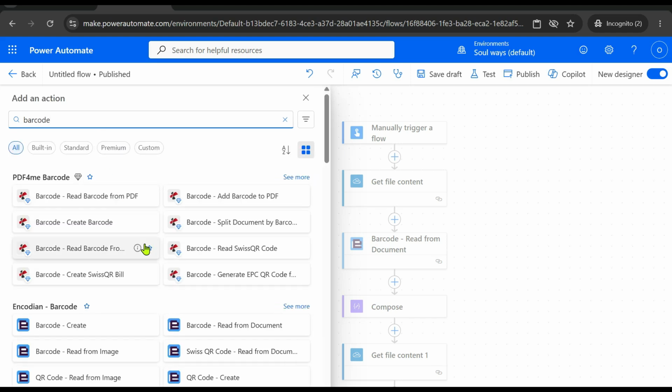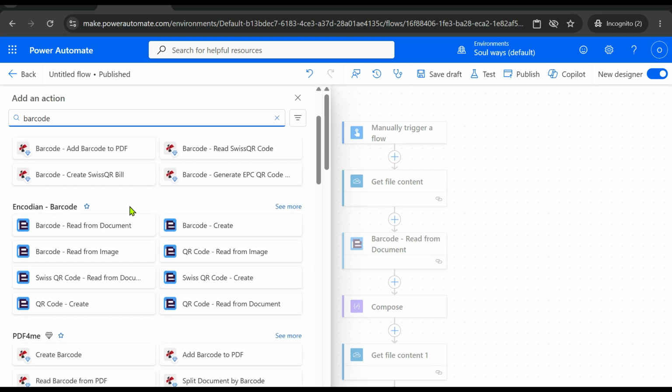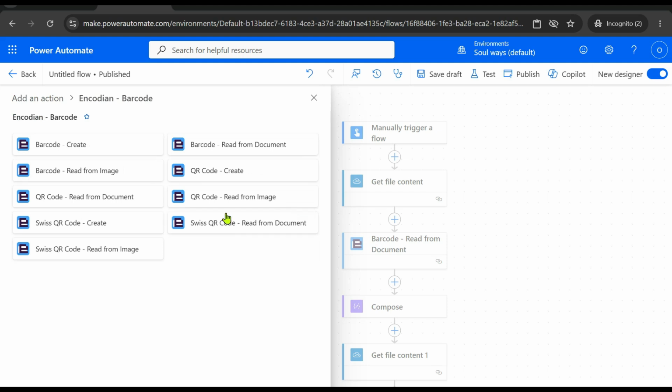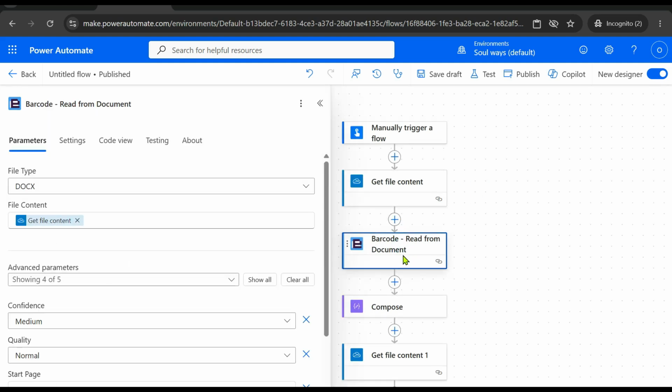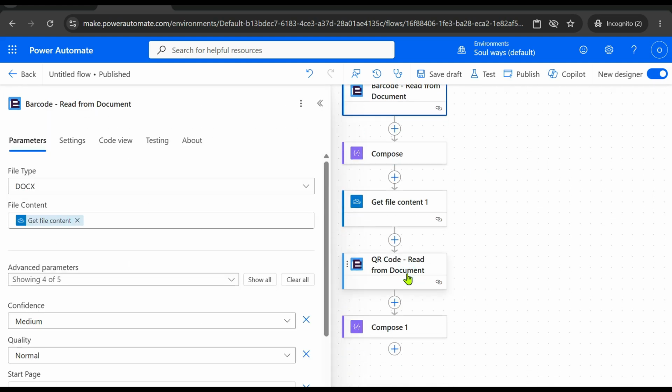So when you check here, we can see this Encodian barcode, and here we can click on see more, and here you can see this QR code from image, or QR code from the document, or QR code read from the document and barcode read from the document. So you can go with read from image or by the document. As of now, I used documents itself. So I will use this barcode read from the document and QR code read from the document.